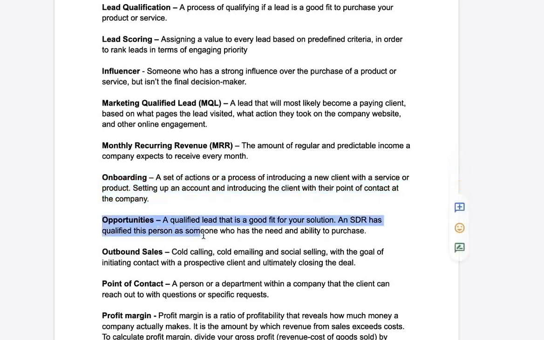Opportunities, this is what it's all about. A qualified lead that is a good fit for your solution. An SDR, sales development representative, has qualified this person as someone who has the need and ability to purchase. As a sales development rep, my quota was opportunities per month. So I needed to set up meetings, and if that meeting was a good meeting and we decided to continue speaking with them because we thought they were a good fit, that's considered an opportunity.